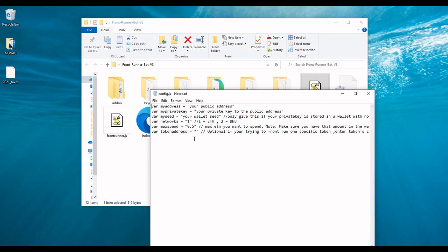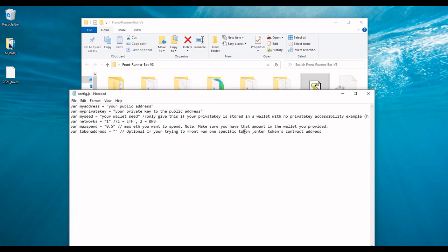And the token address. Now I haven't messed with this. This is if you want to front run only a specific token. So if you're just trying to front run a specific token, you would enter that token's contract address right here. If you're not trying to front run a certain token, just leave that blank. I mean, you want to leave the quotations there, but leave it blank. I have not tested that feature. I have no clue how well that works, so I cannot give any kind of feedback on that.